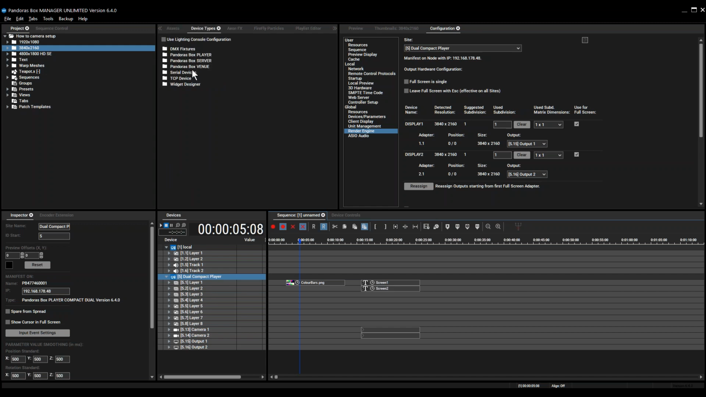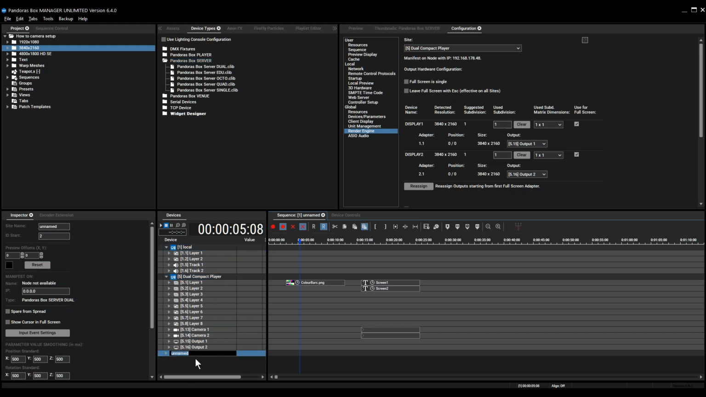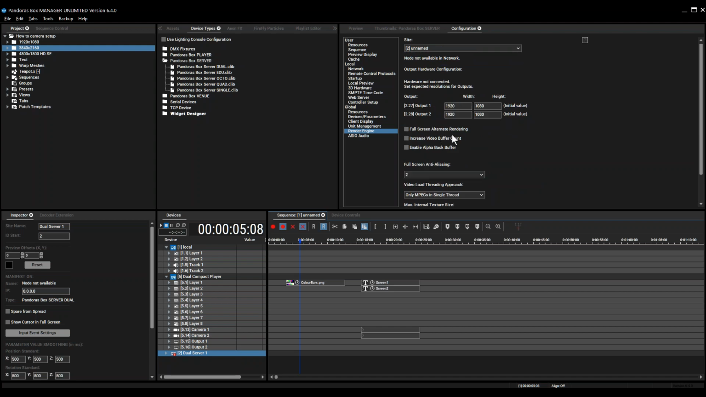First, I also want to show that if you use any virtual device from this tab in your project, let's grab a dual server. I directly name it dual server 1, for example. Now this is also part of my config, and I can enter the expected resolutions here.